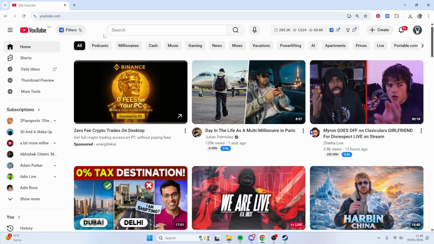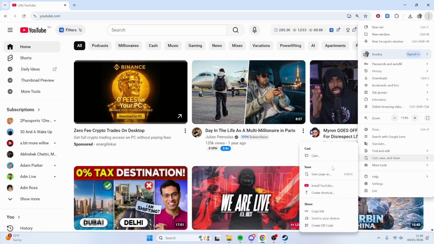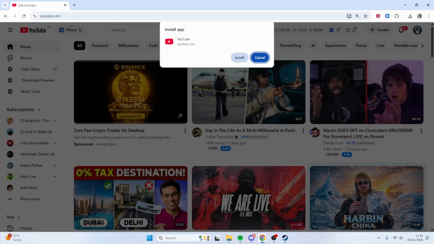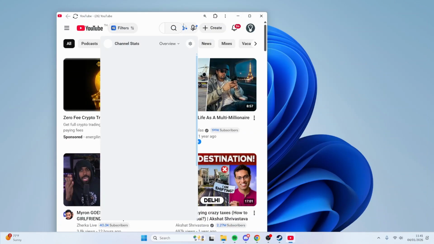Once you're on youtube.com, on Google Chrome, go to the top right hand corner and you'll see the three dots. You can click on that. You can then go to Cast, Save and Share, and here you'll see Install YouTube. Go ahead and click on that, then click Install, and what that will do is it will install YouTube to your computer. So now we've got YouTube installed.